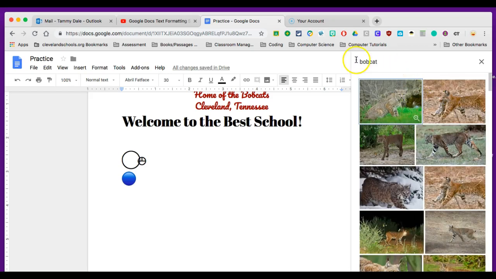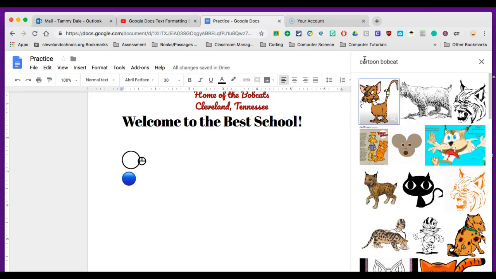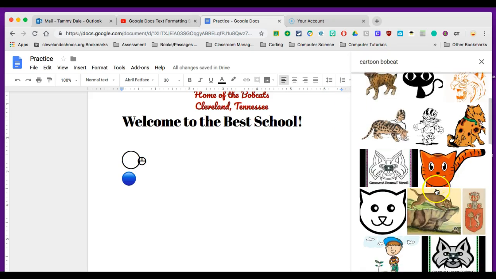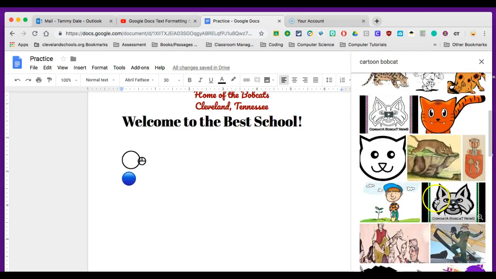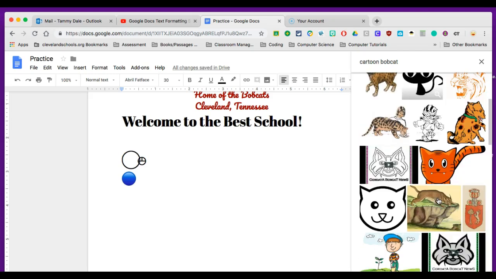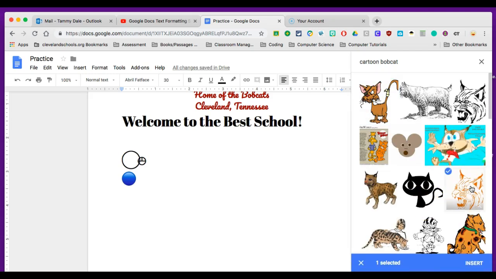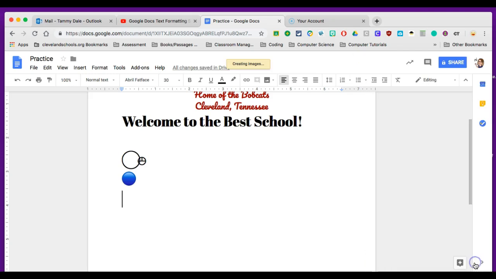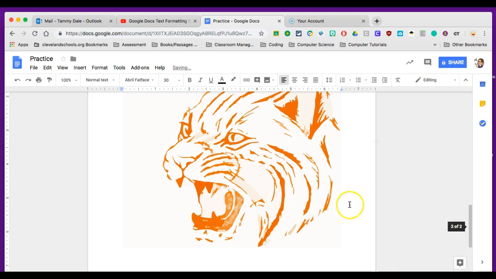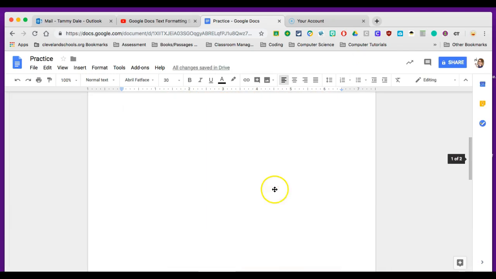I could also put cartoon bobcat. And then it actually comes up with different drawings. Some serious, some not serious. So it's my choice as to what I want to do. So I like this one. So when I click on it, it puts a check mark. And then it says I have one selected, and I can click insert. So now it's in my document.